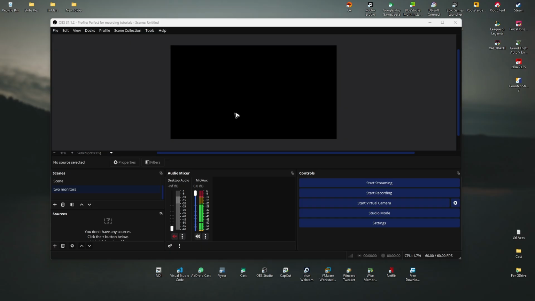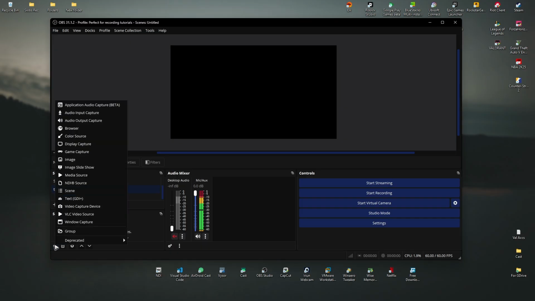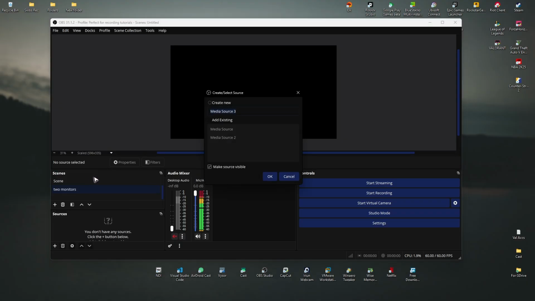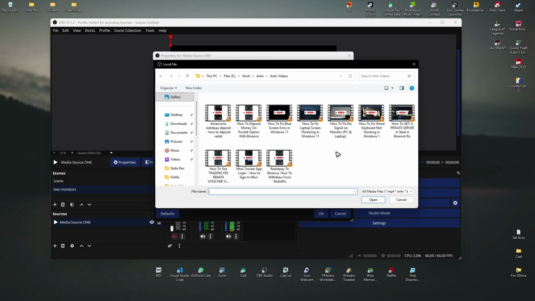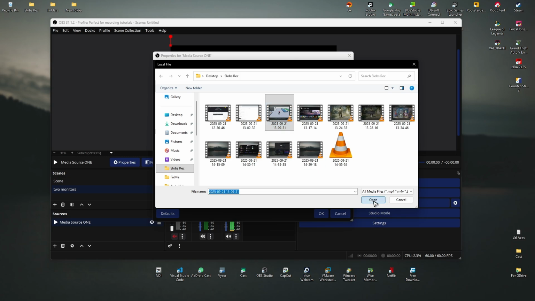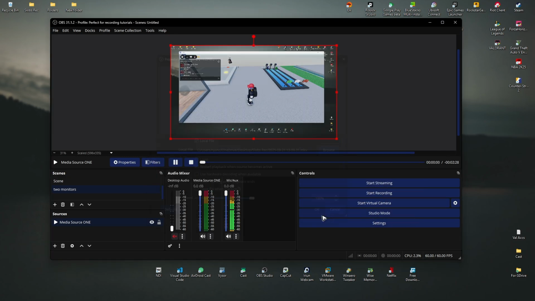Now, first up, just go over to the Sources tab. And here, click on the plus sign. Now, go ahead and click on Media Source. And here, I'm just going to name it Media Source 1. Okay, I'm going to hit OK. Now, I'm going to click on Browse in here and select the specific video, for example, this video right here. I'm going to hit Open and then hit OK.